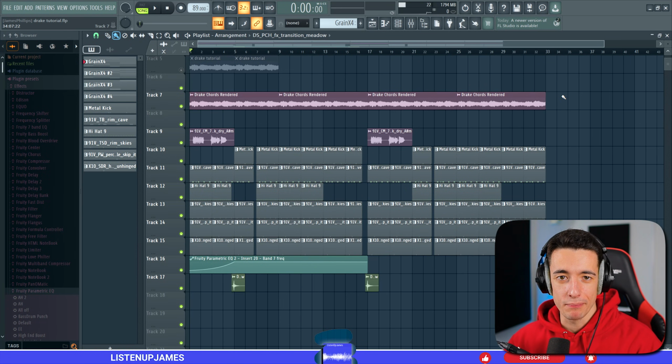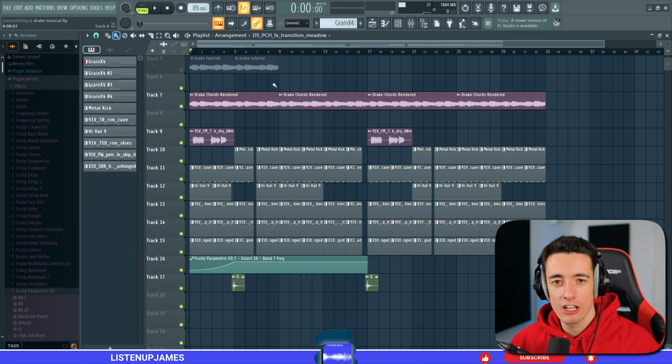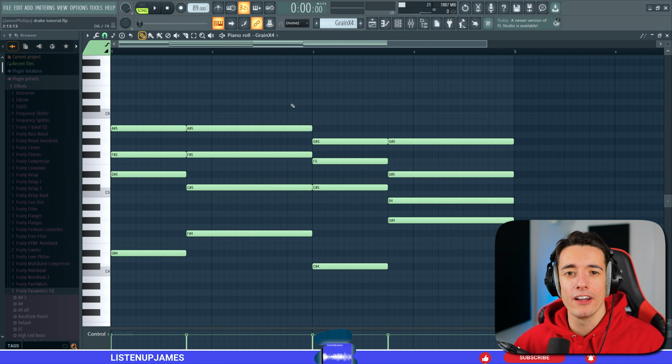Here's how to make a Drake type beat on FL Studio. Let's jump straight in. This is a slower beat than usual, so we're going to slow the tempo down up here to 89 beats per minute. We're then going to go into our piano roll by pressing this button up here. This is where we're going to add our chords.